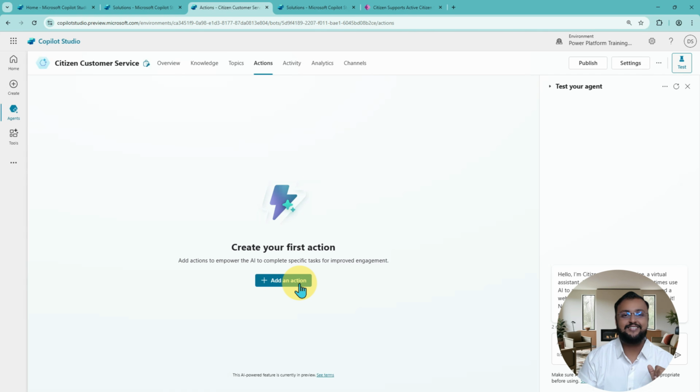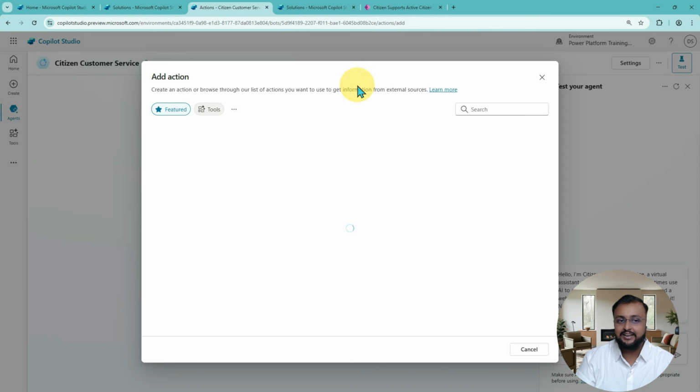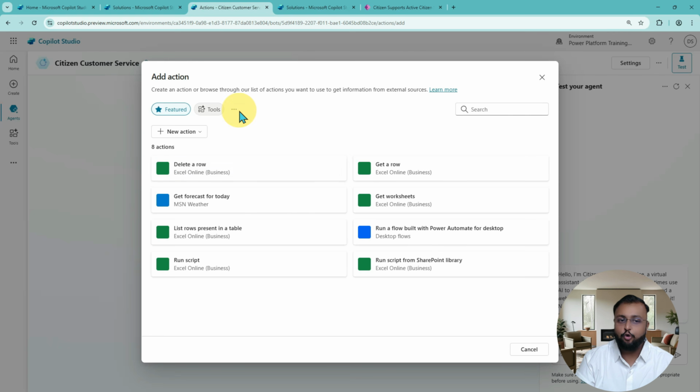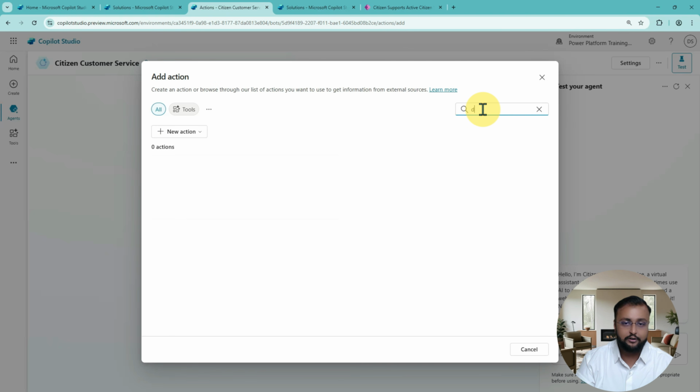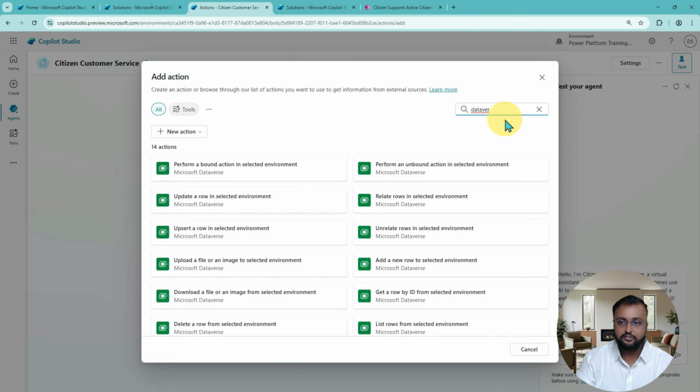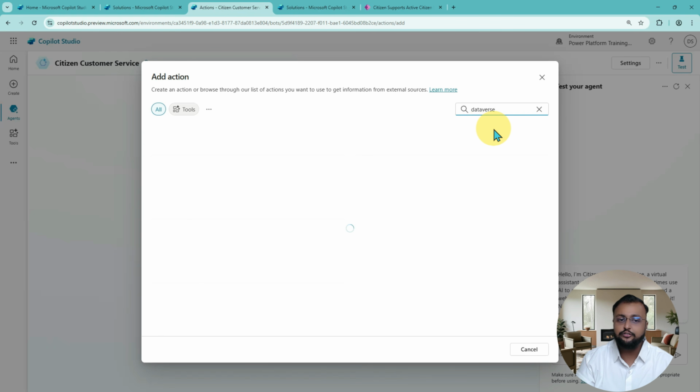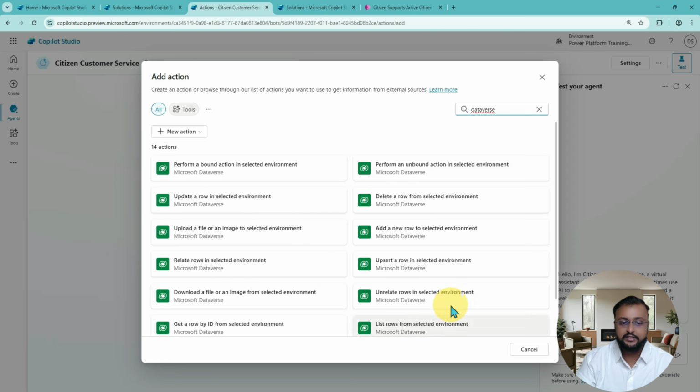Okay, now let's start creating the actions. First of all, I'm creating my first action. Clicking on add action, it will provide lots of connectors. We just need to search for the Dataverse connector, because here I want to create the support ticket request. When you search for Dataverse, you can see the different actions.